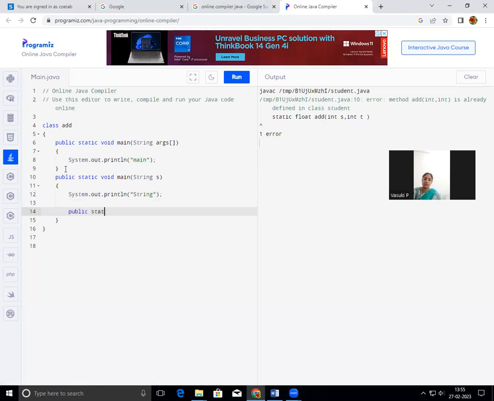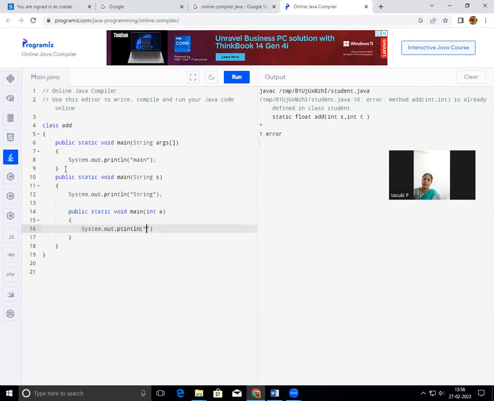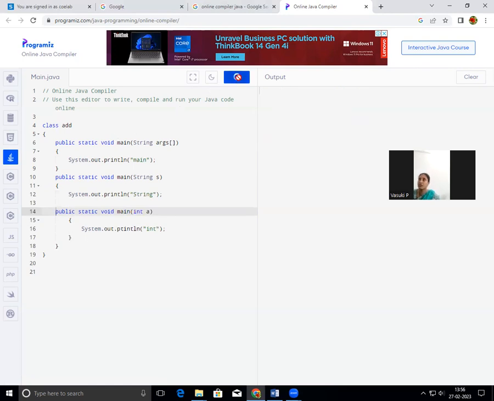Public static void main, int a. System.out.println. I'm going to print int. Let's see. Here, in this program, I have overloaded the main method. We'll see which main method will execute.